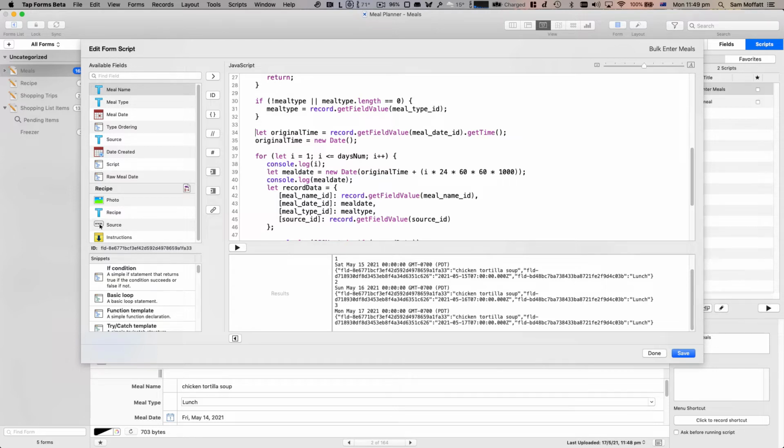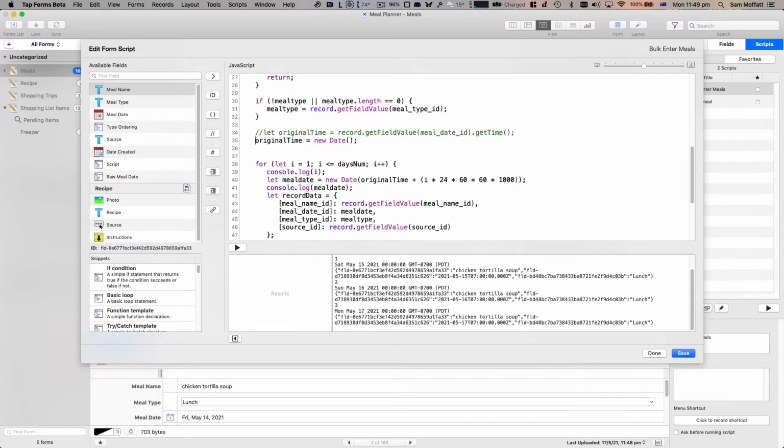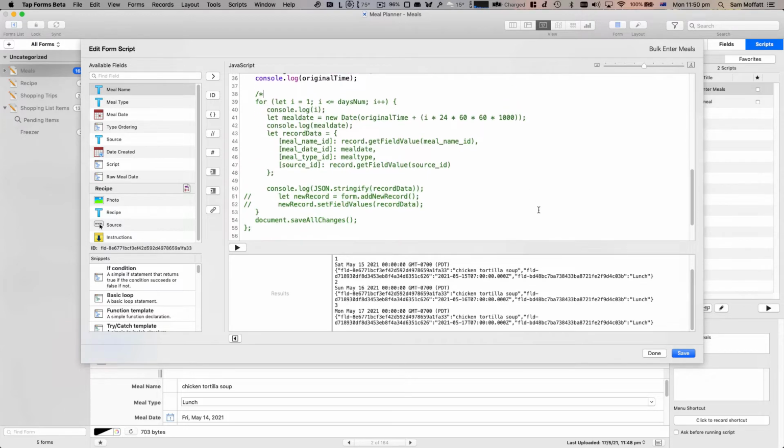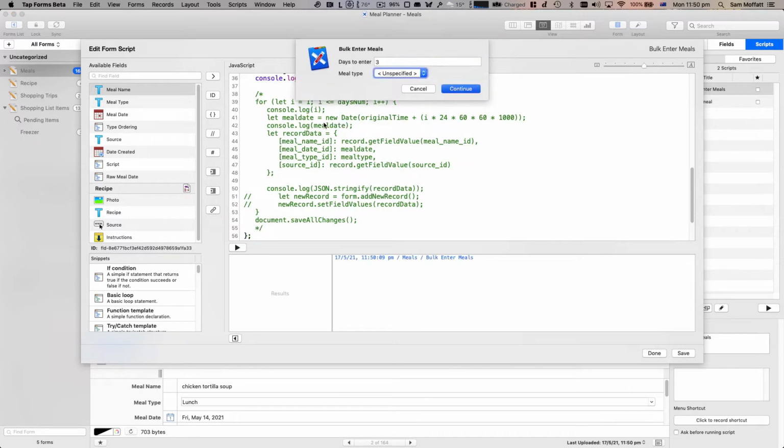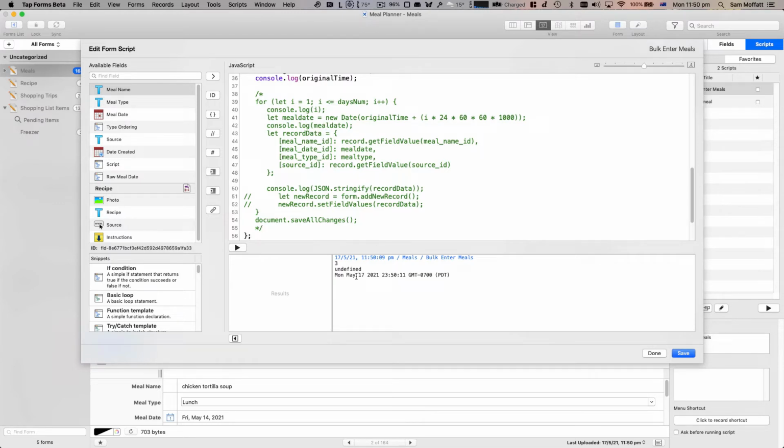Let's put a comment in front of this. Make sure we don't forget anything here. And we'll say original time is going to be our current date. Now, the problem with this, and actually let's just have a look at what this is going to look like. We don't need that loop for the moment, so let's comment that out. And we'll hit save and run on this, and we'll just see what this looks like. 3, and actually don't care about that. So we'll see that the time here is Monday, May 17th, 11:50 p.m. GMT -7 Pacific Daylight Time.